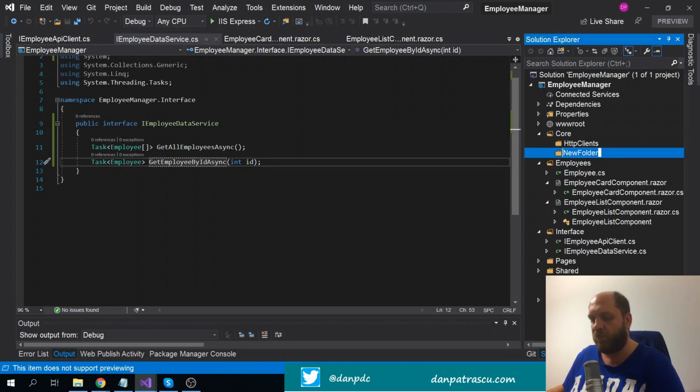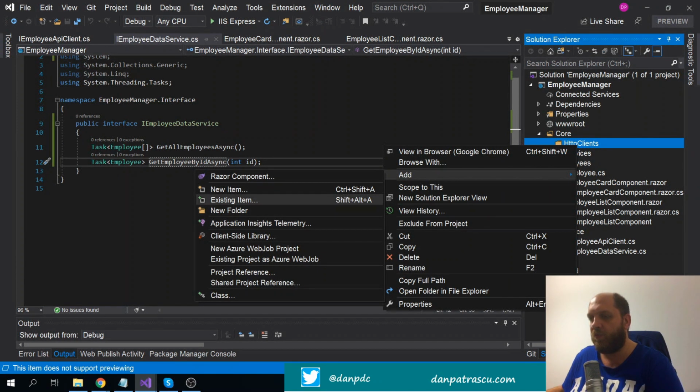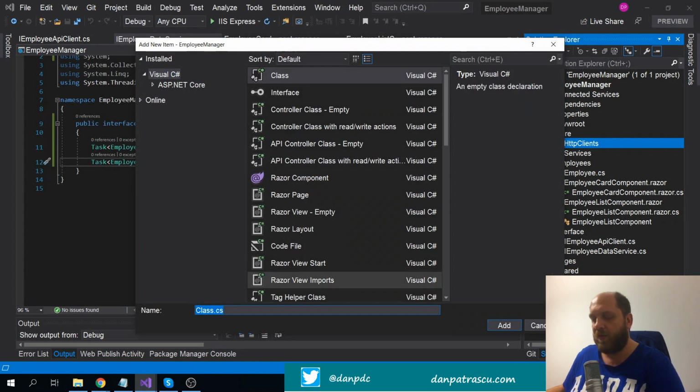And we'll create a new folder that I will call, in this case, services. Sorry, let's not do a lot of typos. So in this HTTP clients folder, let's create a new HTTP client for our interface, and it would be a new class. This class would be called employee API client.